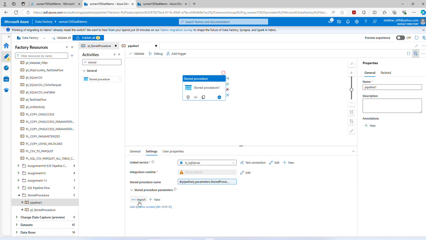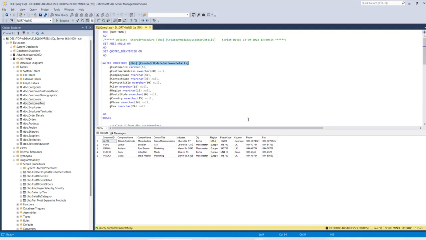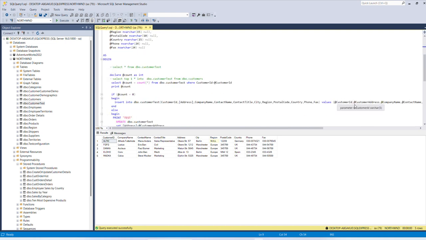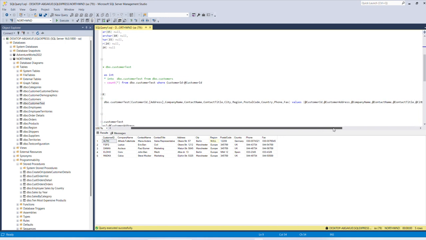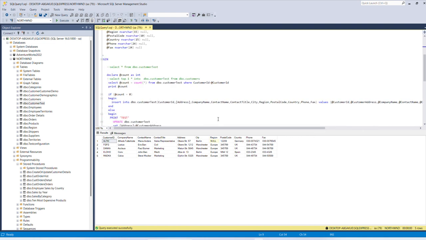Now the next step is to click on Import, right? What this import will do is automatically import all the parameters defined in my stored procedure. If I show you here in your stored procedure, these are the parameters: customer ID, @ for insert, customer address, company name, contact title, city, region, postal code, country, phone number, fax, right? So these are the parameters which we need to pass here.